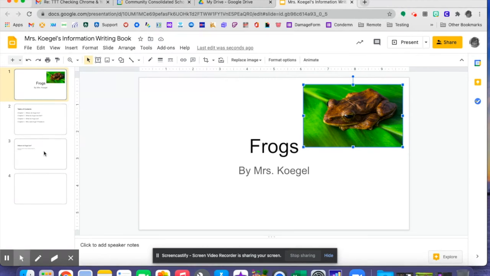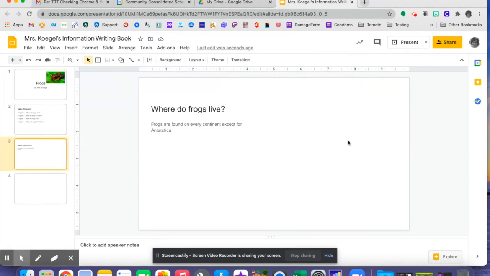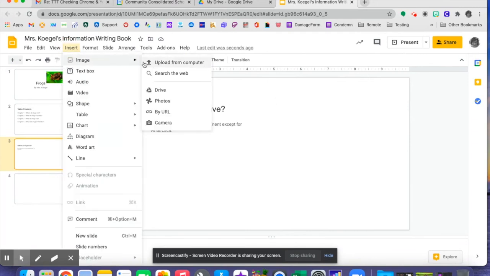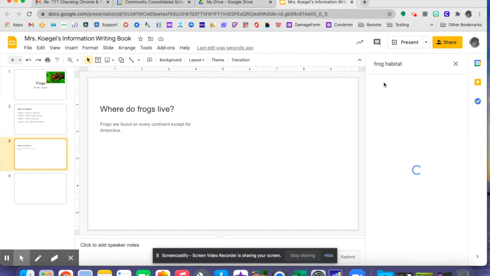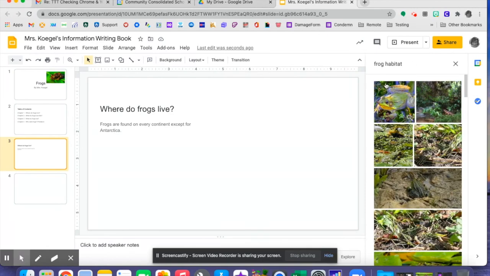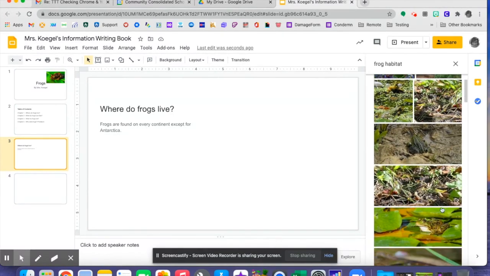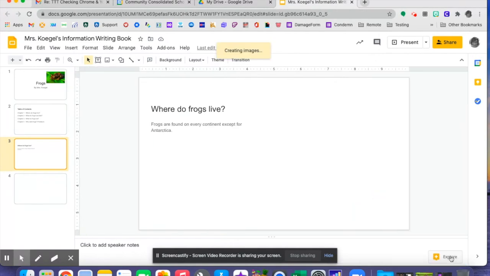And I know I want to insert a photo on my chapter 1 page too, so I'm going to show you again. You go to Insert, Image, Search the Web. It has frog in here already, so that's fine. If it didn't, or if I wanted to make it fancier, frog habitat. Habitat is where a frog lives. And now I might see some more pictures of places where they live. Oh, here's a nice frog on a lily pad. I like him. Click him, Insert.